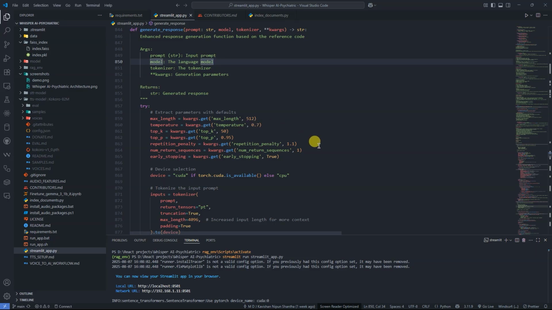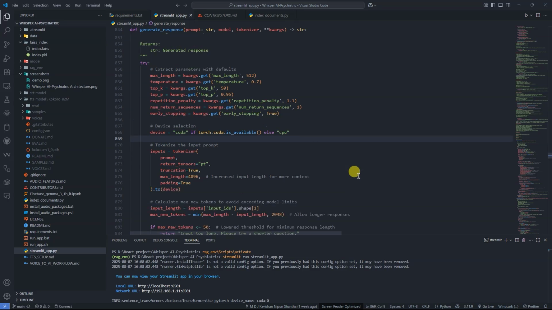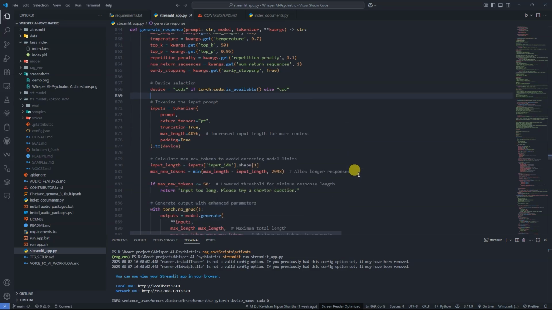Second one is smart token management. It calculates exactly how many new tokens the model can generate based on input length. Third one is optimized generation settings. The actual generation is packed with optimizations. Finally, smart response cleaning. After generation, the function does sophisticated post processing. It extracts only new tokens. It trims to a complete sentence by finding the last punctuation mark. It handles multiple generation sequences by picking the best one.